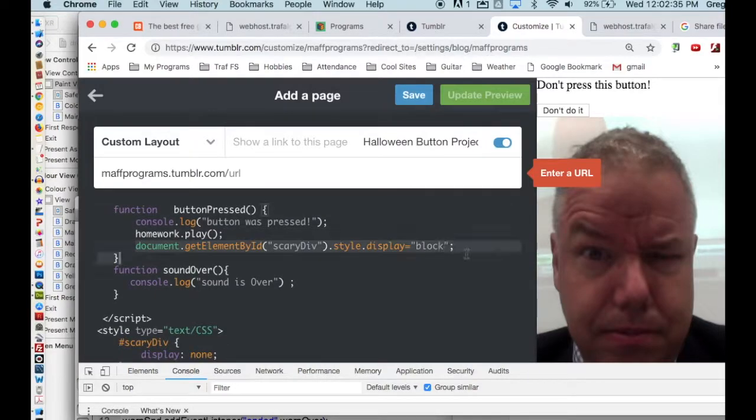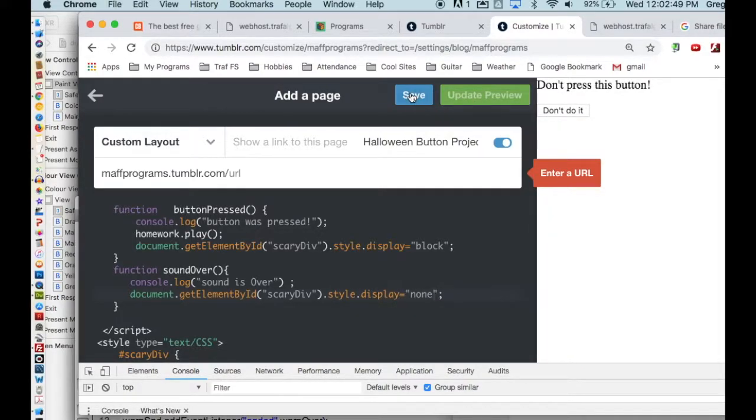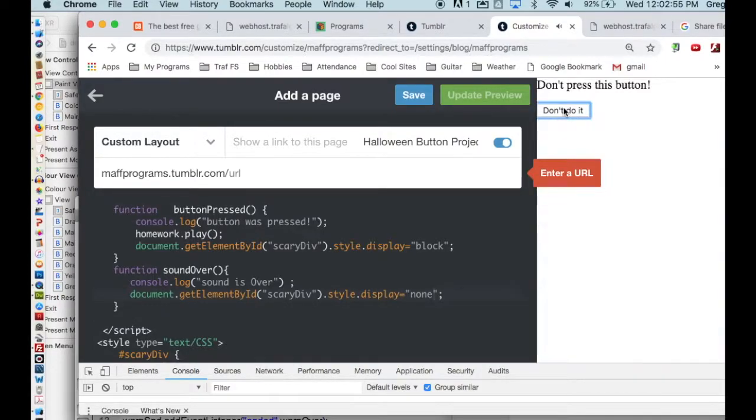Just tell that image to disappear. document.getElementById scary div style display is none. Update the preview and save. Then if we click on don't do it, and then it disappears. And that's it. That's this part of the button project.